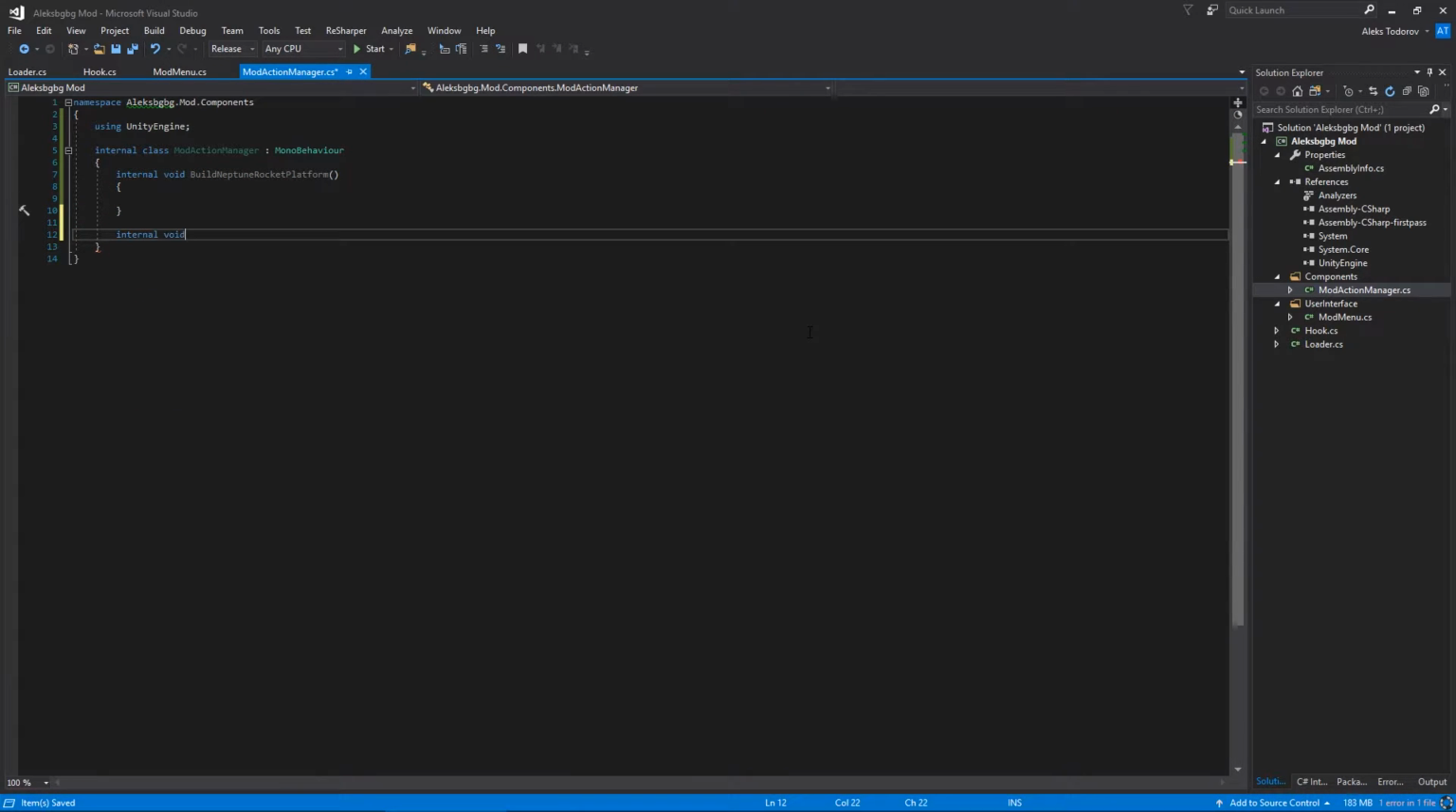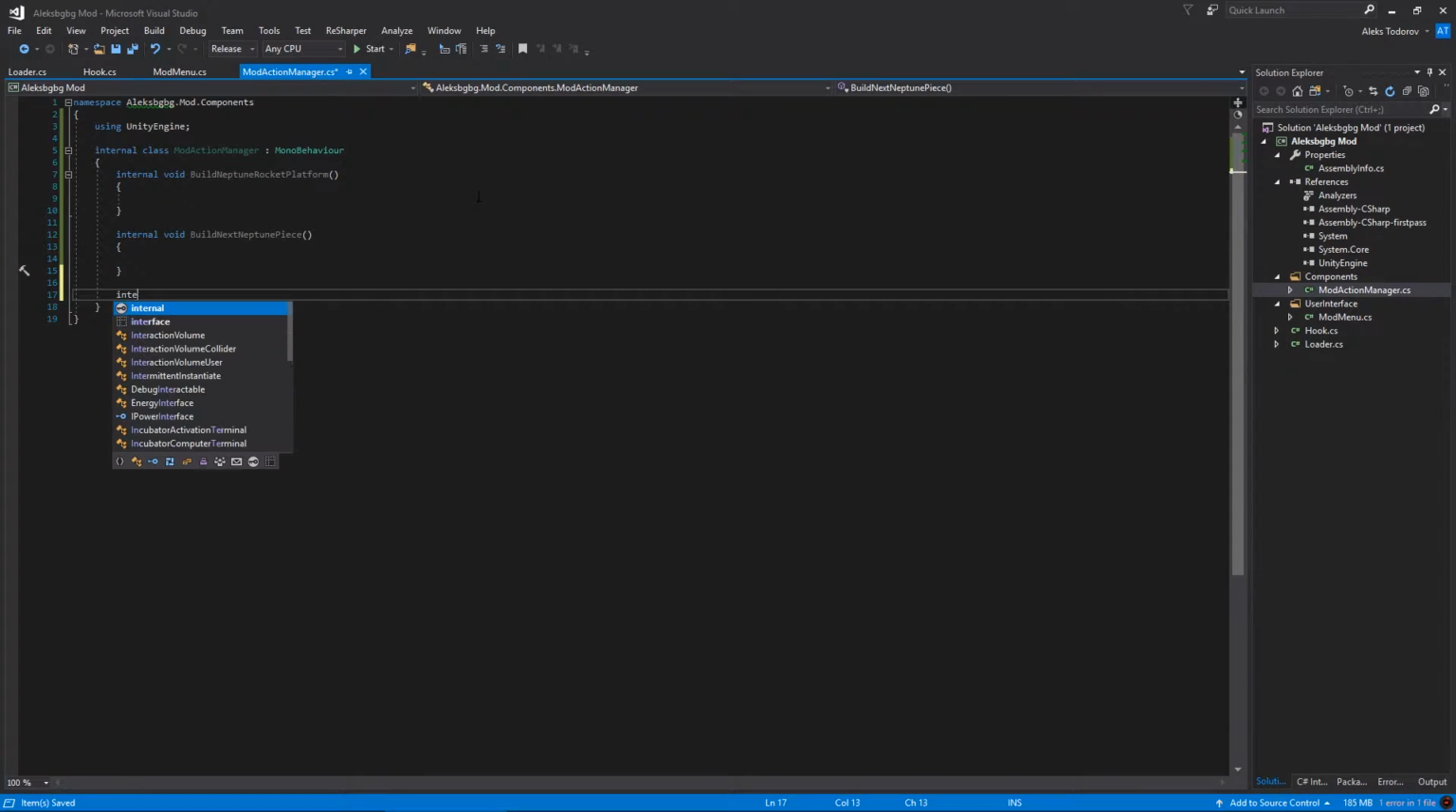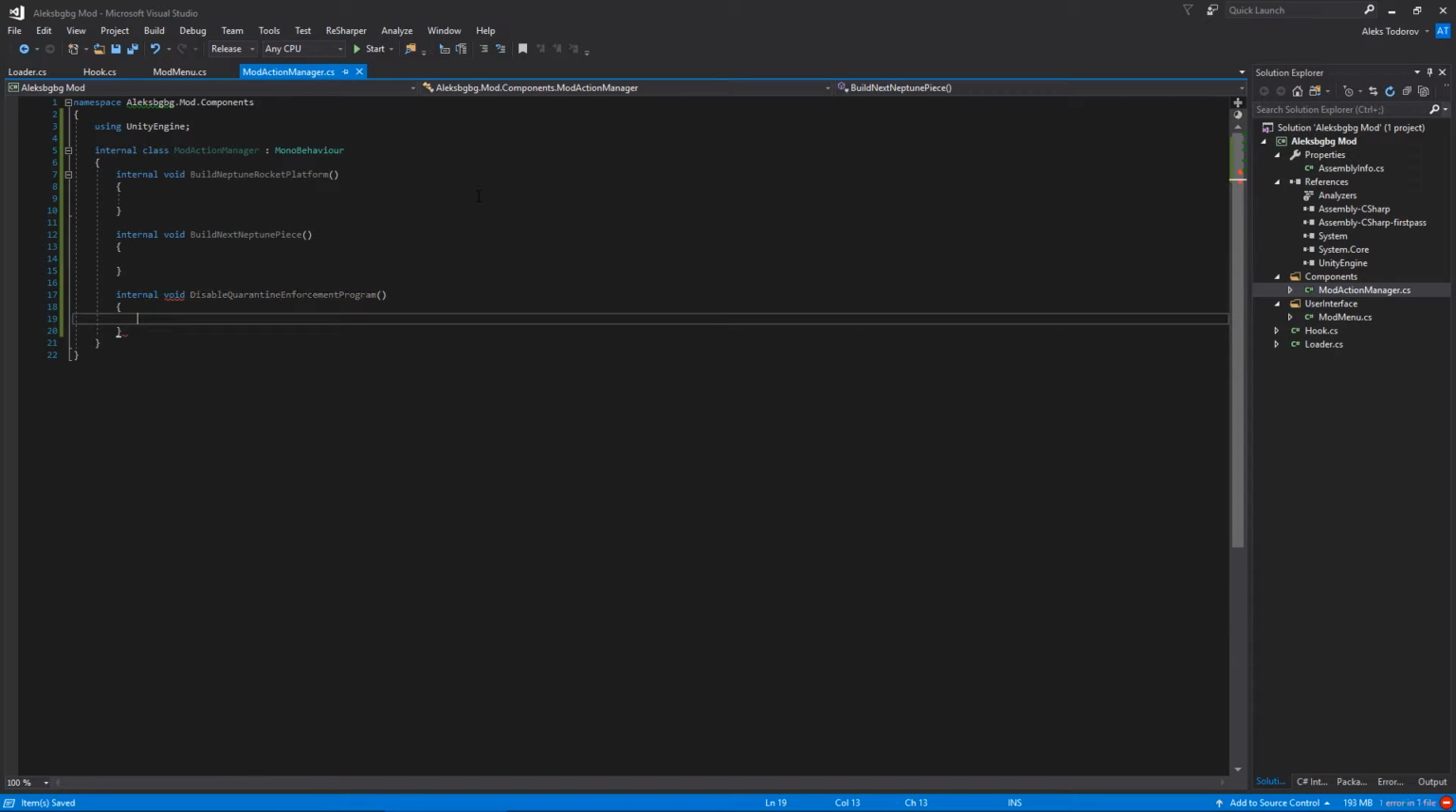The second one is going to be build next Neptune piece. And the final method is going to be disable quarantine enforcement program. And those are the only three methods we need. The easiest one to implement actually is the last one, which is disabling the enforcement program, which is surprising because that's actually the longest part of the game.